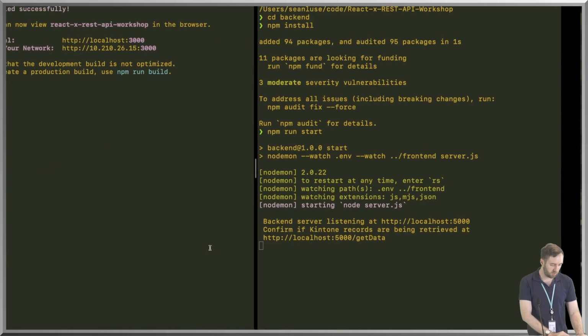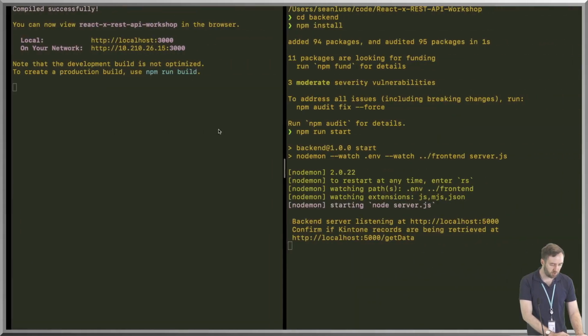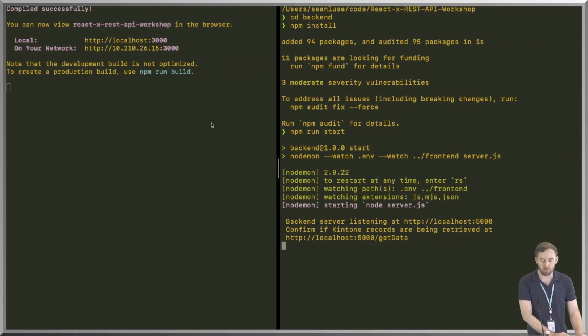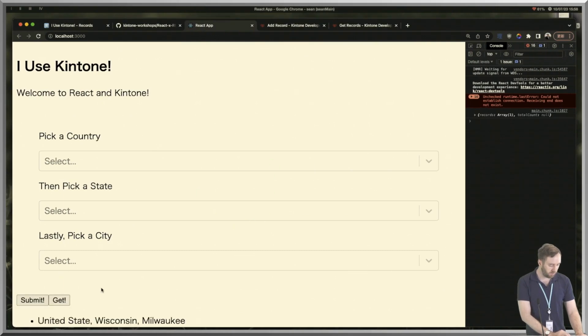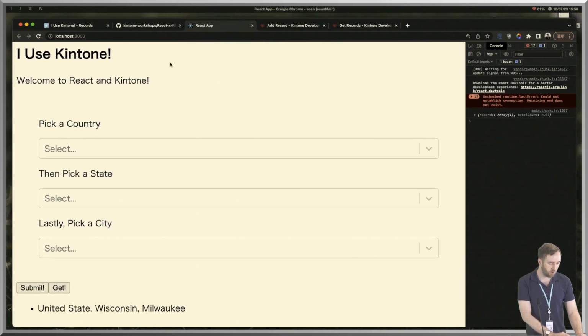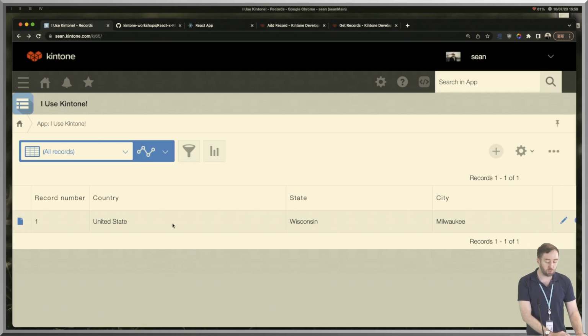And if you save this and go over to your server, make sure that both of your servers are up and running, both your front end and your back end with npm start. And if you click GET, you should see the data that we entered into our app is displayed right here for us.